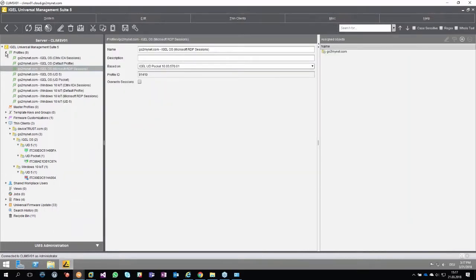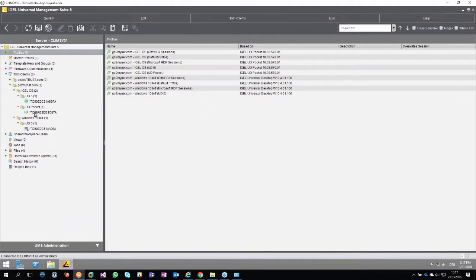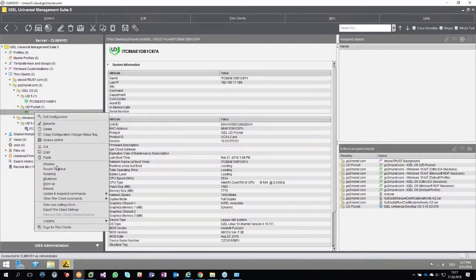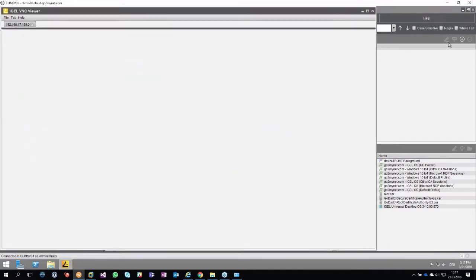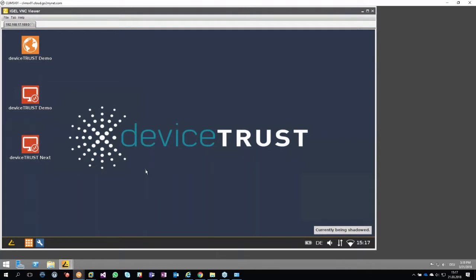So the first use case I want to demonstrate to you, I'm using a UD Pocket. So let me shadow my UD Pocket to you, and maybe I can make this better. So we have a clean screen now. So here you see a UD Pocket. UD Pocket is plugged into any kind of hardware, and is booted up.